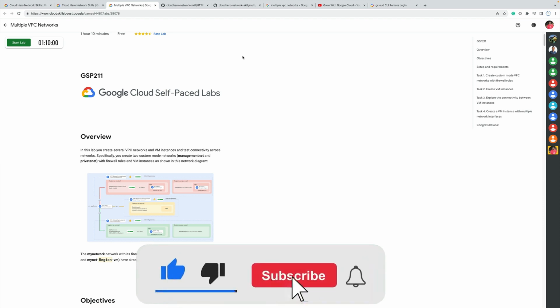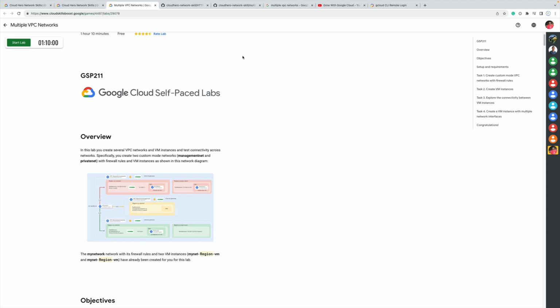So now I am going to talk about multiple VPC networks, how we can quickly provision them in GCP infrastructure. So I'll just explain through the script. Let's go ahead and follow the process. What we'll do, first we'll start the lab.